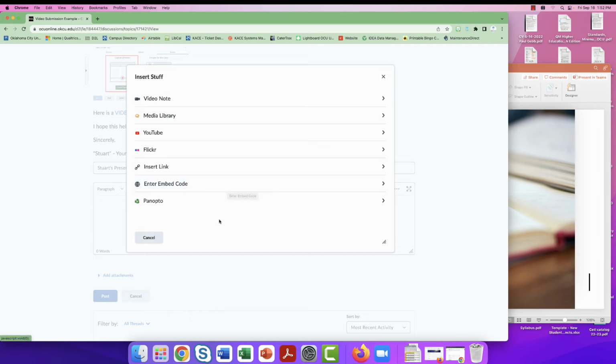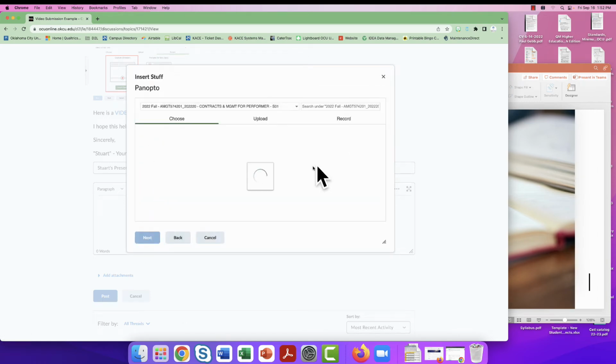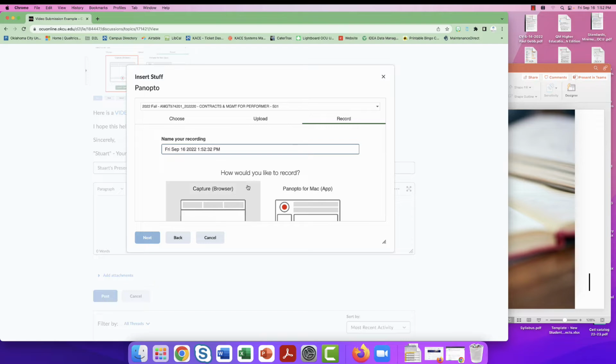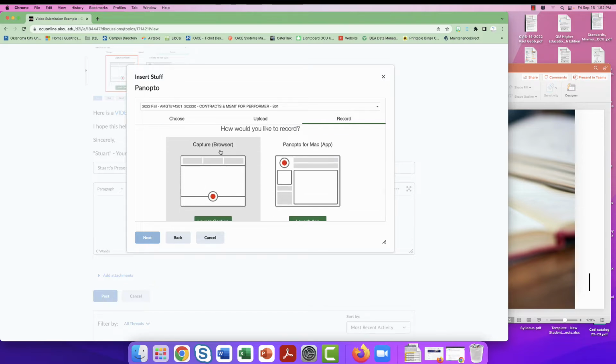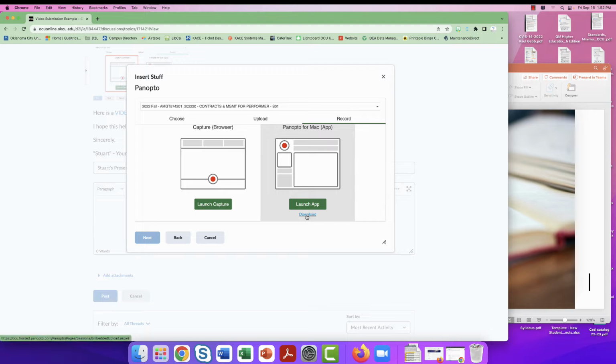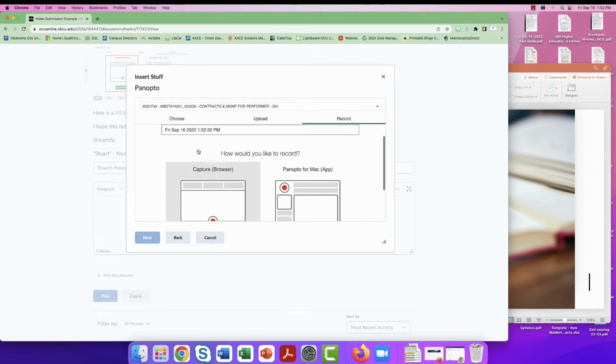Once I click that button, I have a lot of choices. I'm going to use Panopto. As I use Panopto, it automatically opens up and gives me choose, upload, or record. I'm going to click record, and you have two choices: capture in browser or capture in software that you have to download. Don't download the software. It always has to be updated. So let's just use the browser.